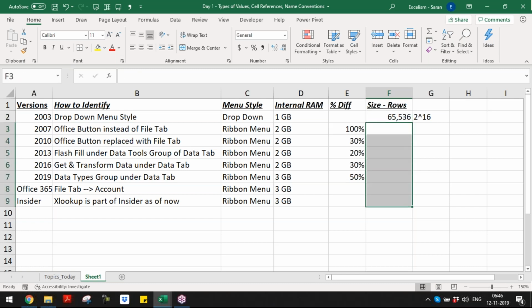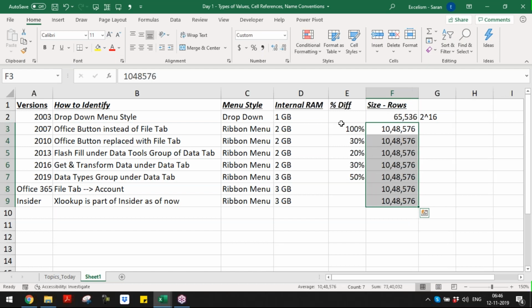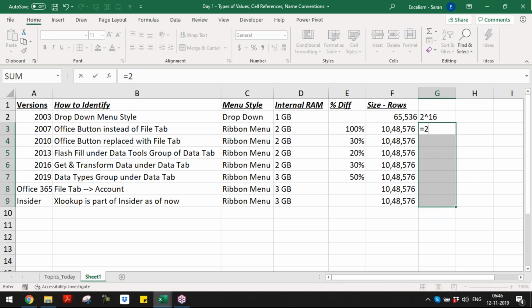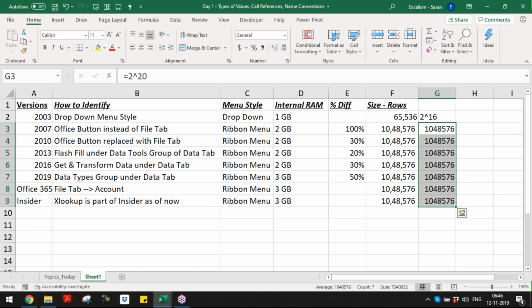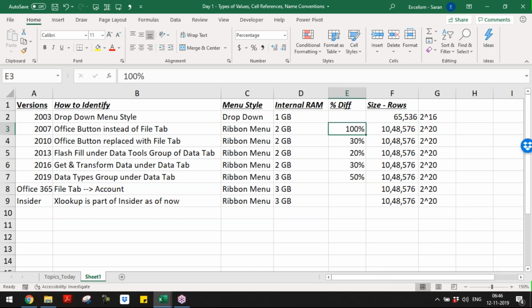From 2007, this has been upgraded to 10 lakh 48,576 records. Okay, that means in one sheet you can keep these many records. This is equal to 2 to the power of 20. In Excel, we show the power like this, exponential, right? Exactly. So this is with respect to the rows. Now let's look into the column side.